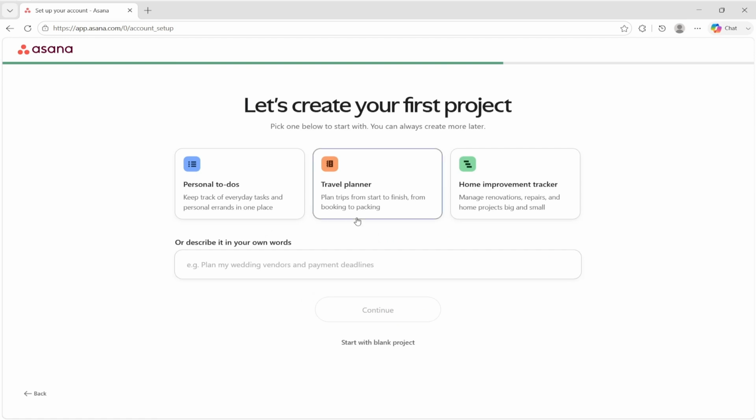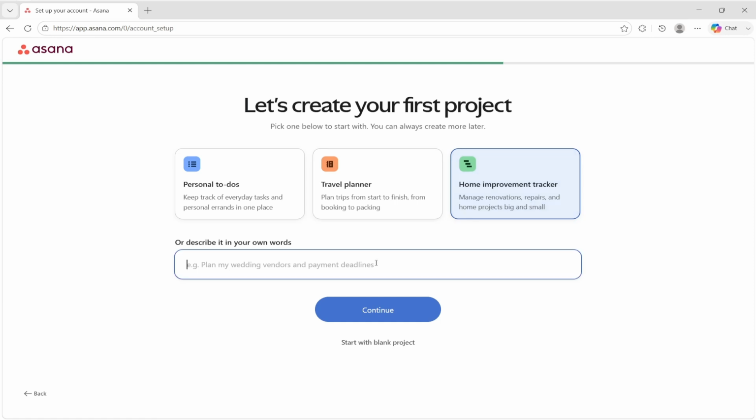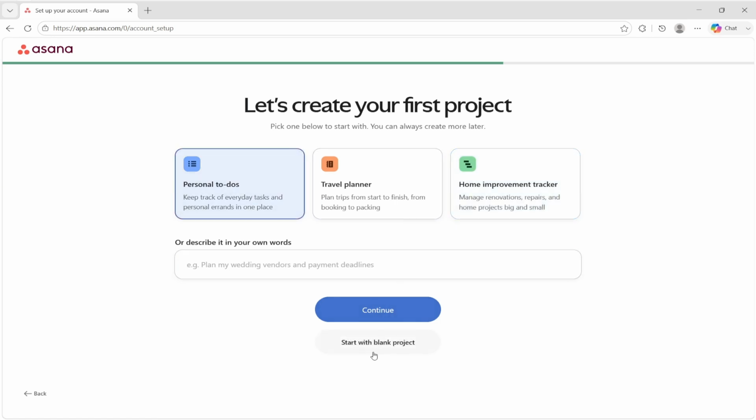Now, this is just a survey. You can add your first project, either a personal to-do, a travel planner, or a home improvement tracker. At the bottom, you can even describe how you want your first project to look like. Let's say a personal to-do. At the bottom, you can also start with a blank project, but if you were happy with one of these options, just simply click on Continue.